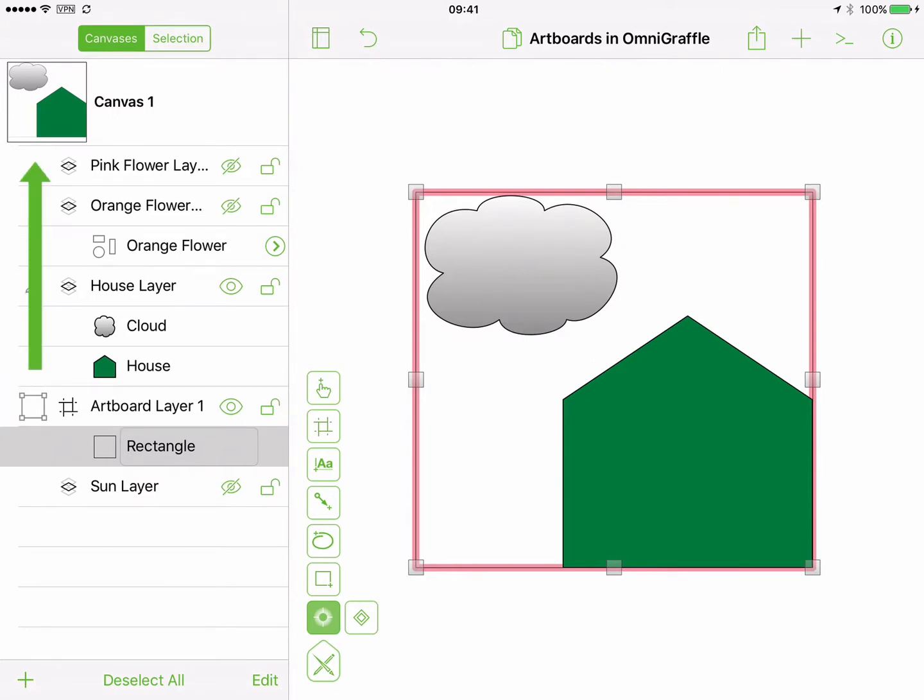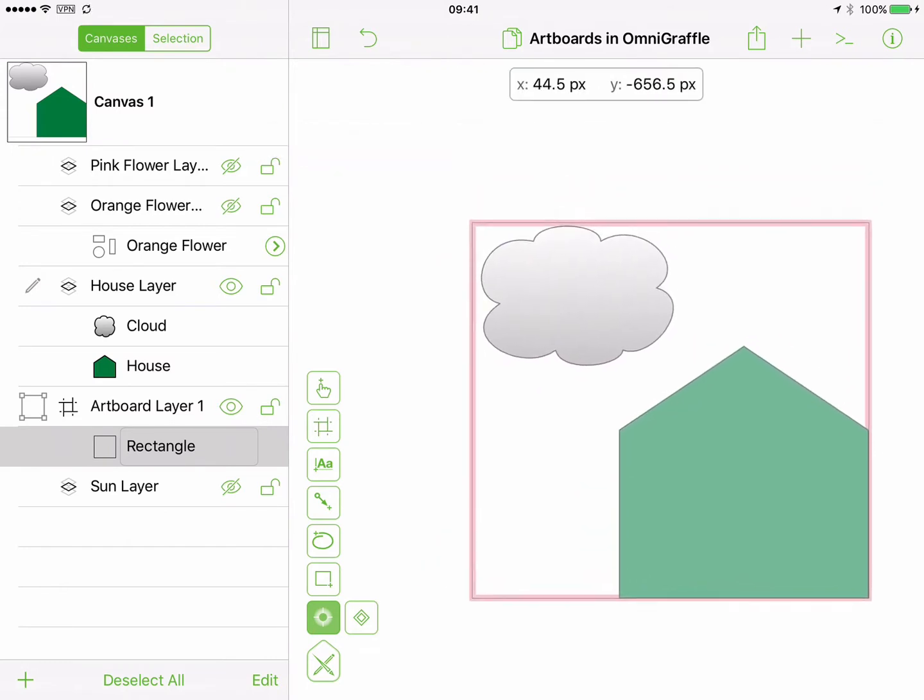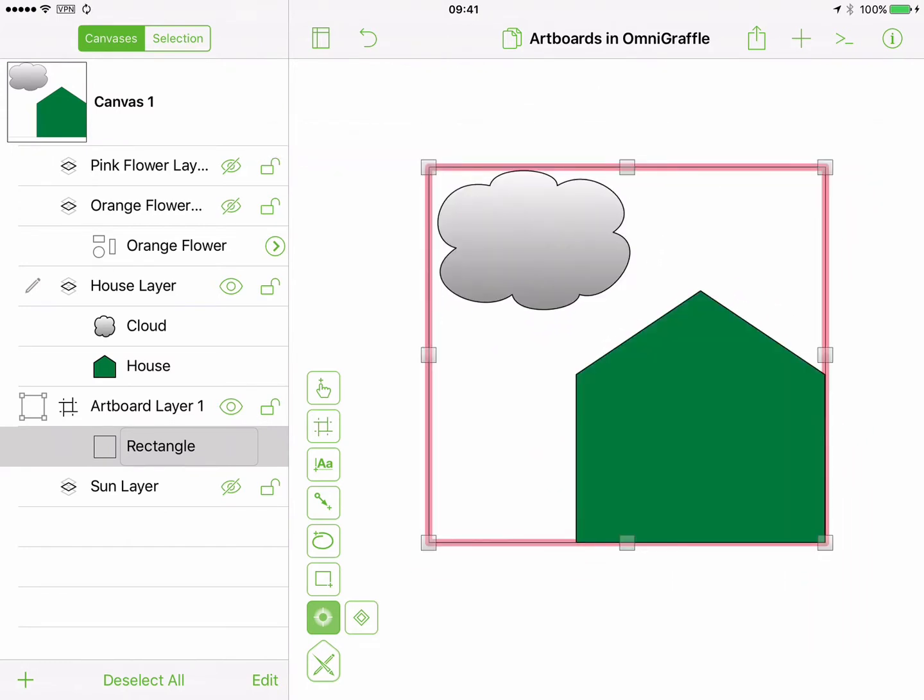Now it's important to note that any objects above this artboard layer get attached to it. So for instance, the cloud and the house are above the artboard here in the sidebar. So if I drag around the artboard, I get the house and the cloud as well. The artboard layer, however, will not apply to objects that are below it.